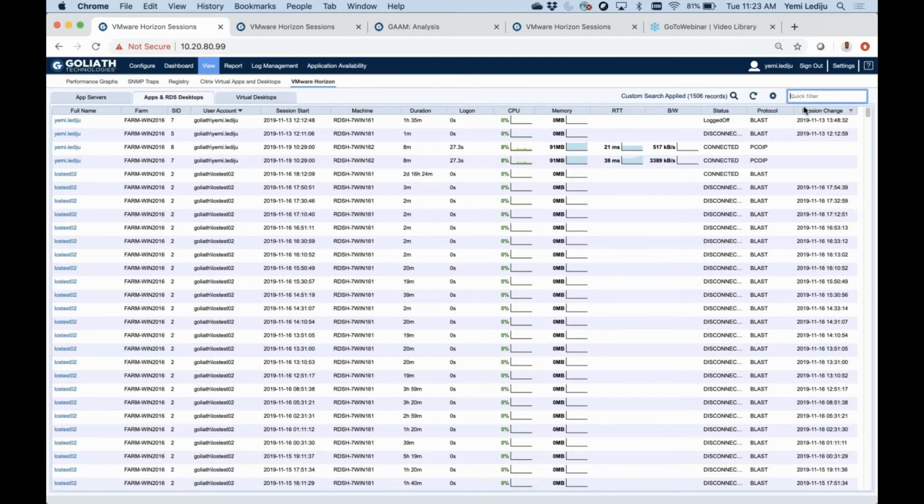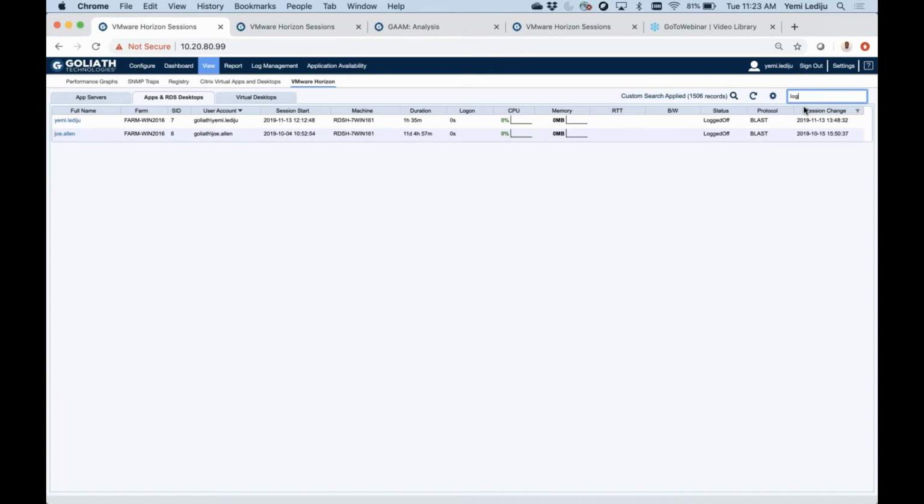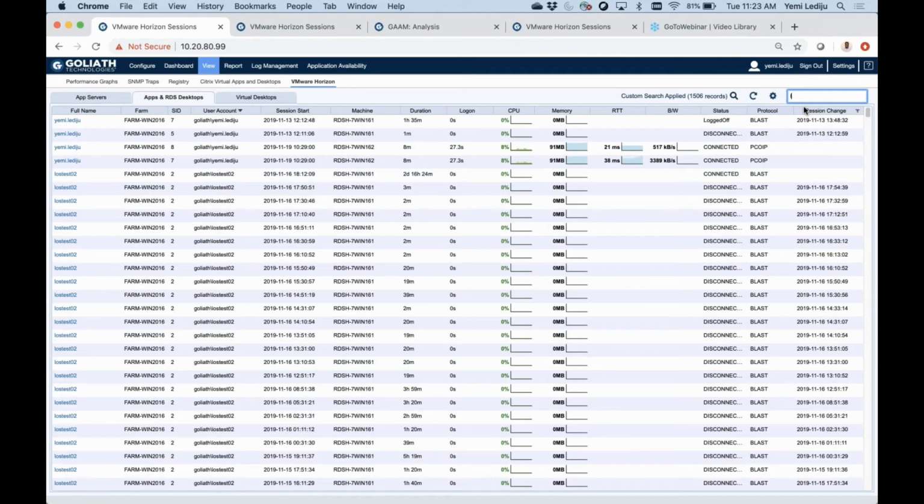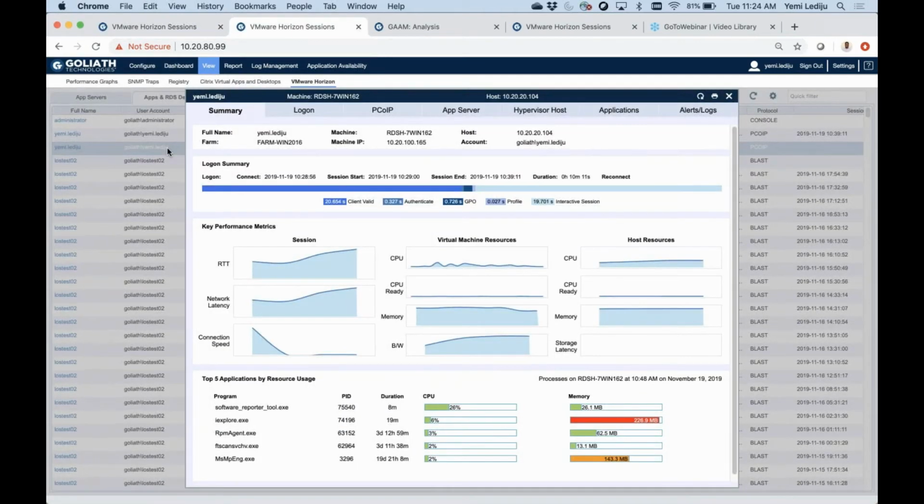So if I'm looking for some of my sessions in this environment, if I'm looking for logged off sessions, or if I'm looking for blast sessions, as I start to type, you can see that this will automatically filter this particular page so that I can again find the session that I'm looking for. And once I've identified a session that I want to look at, I can drill down into the session, and now I get a pop-up of 7 tabs giving me all the information I need to troubleshoot this particular issue, starting off with this summary tab.